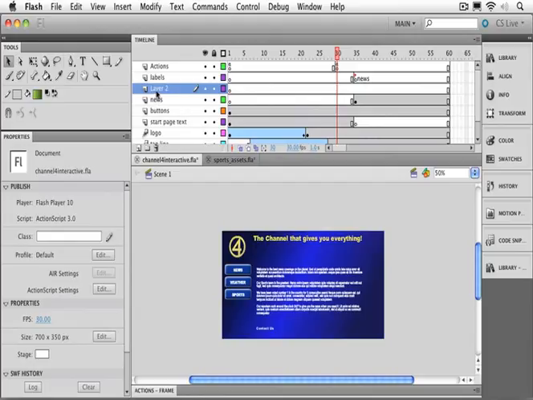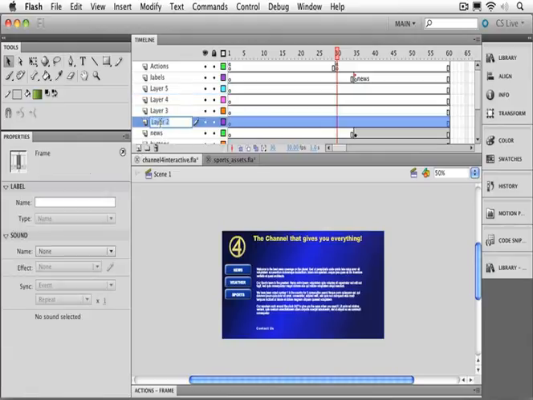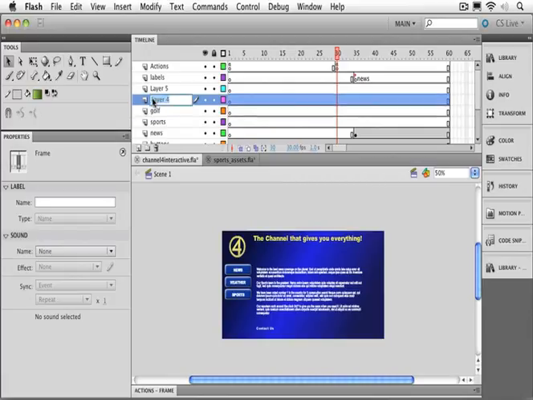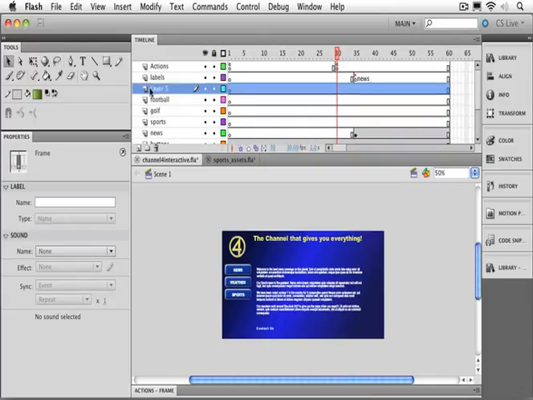And of course, we've got our golf, football, and basketball animations, so I'm going to go ahead and make layers for them as well. Now, let's not forget to name them all so we know where we put everything. We've got sports, our golf animation, our football, and basketball animations.